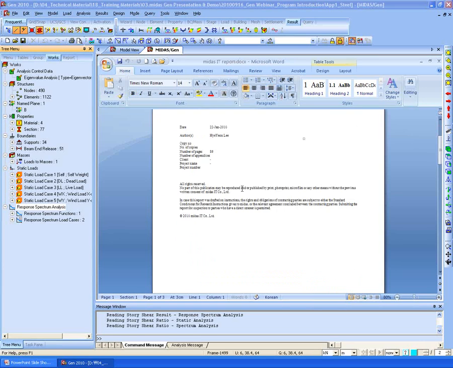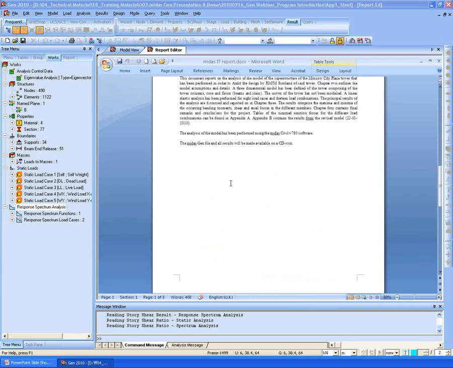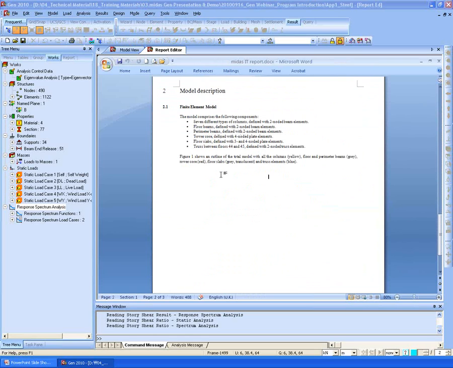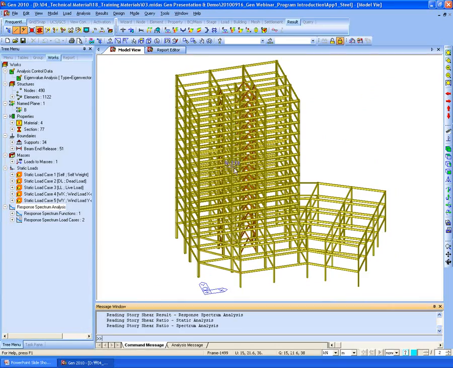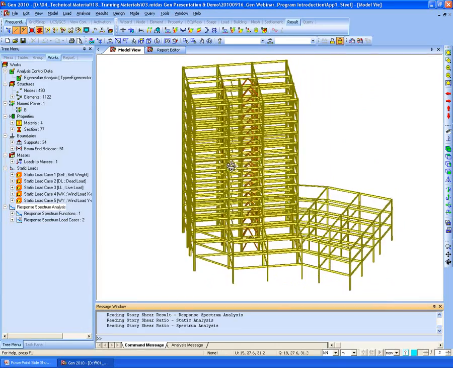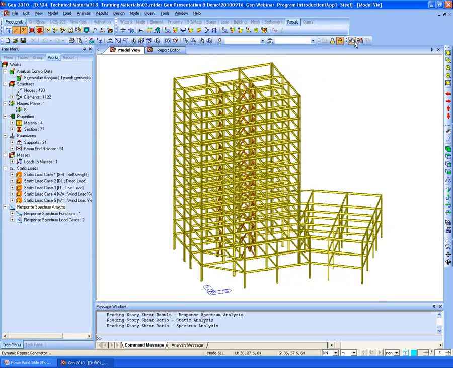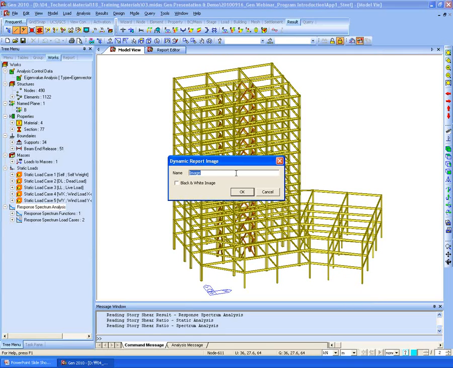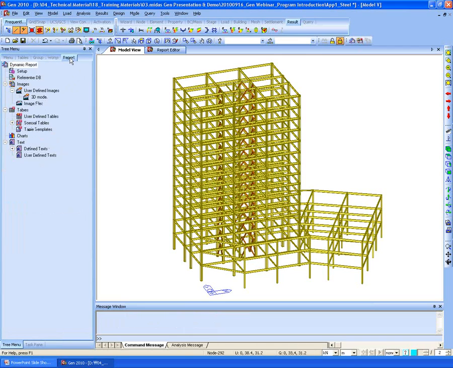So if you have your own format report file, you can simply open it and we can enter the data to that Word file. So first of all, if I want to enter this 3D model file, by simply clicking this dynamic report image icon, 3D model. Okay. Once we enter the data, if we go to the report tree, we can see the data we just entered and some other data.